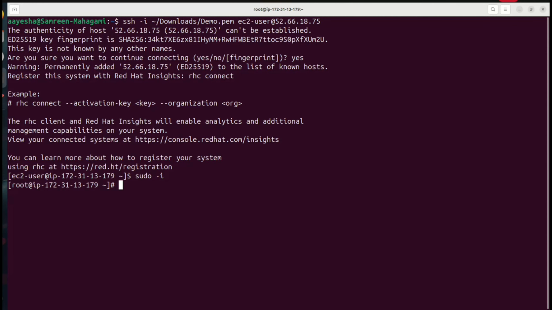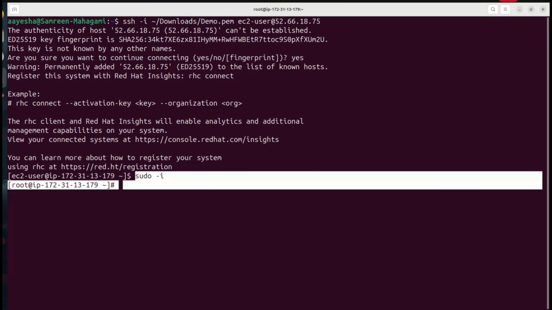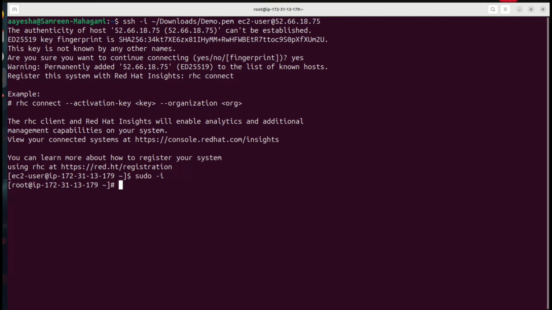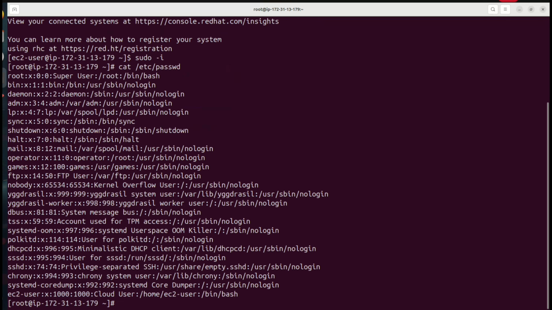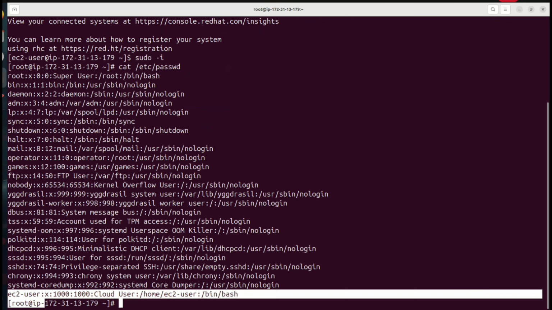So, let's get started. Here I have already launched a Linux instance on AWS using EC2, then connected to it via SSH using the terminal, and now I am logged in as the root user. Now I am running the command cat /etc/passwd. It is used to check the list of all the users on this system.